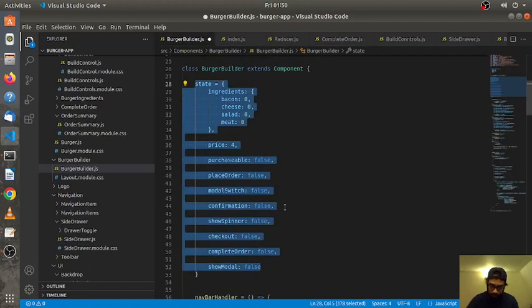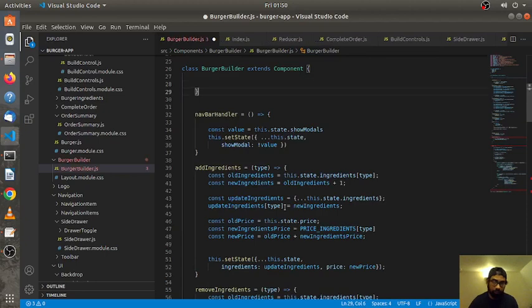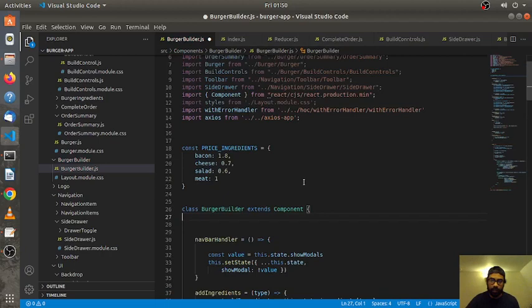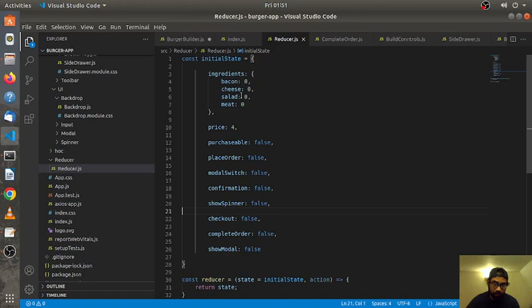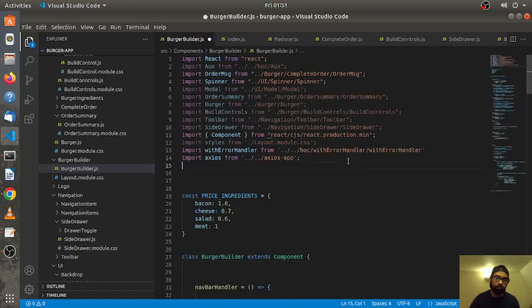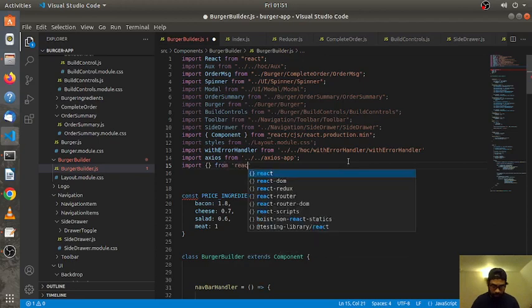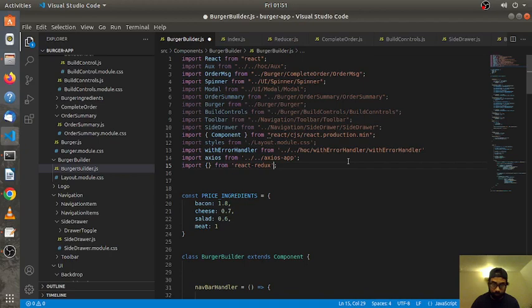Okay, so let's get rid of that state from the component. Okay, so now to get access to the state from the store, we have to import a higher order function inside the burger builder component. Import something from react-redux. Okay, and the function is called the connect function, which is a higher order function.